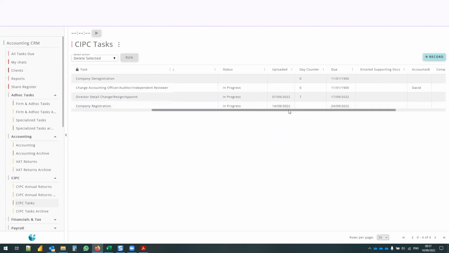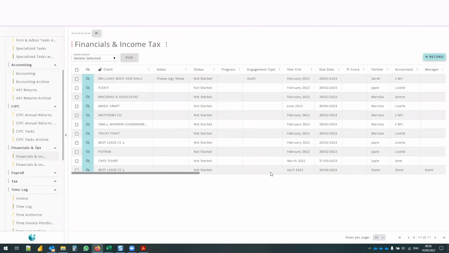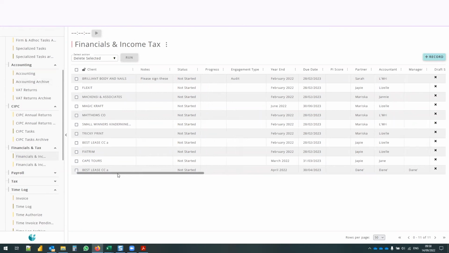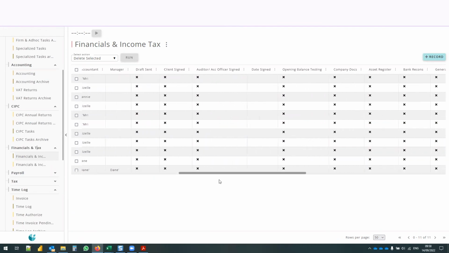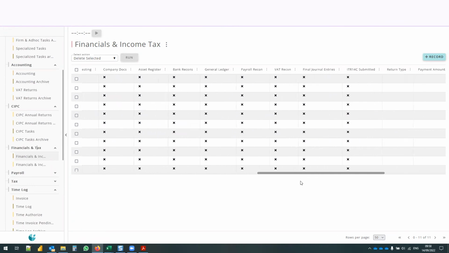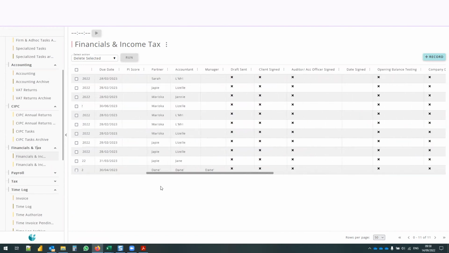We have the financials and tax table. This will automatically schedule for CIPC registered entities who by law need to complete at minimum the tax return, but generally financials as well, which you can then track through the various processes there, all the way up to submitting the income tax return and making notes of that information.